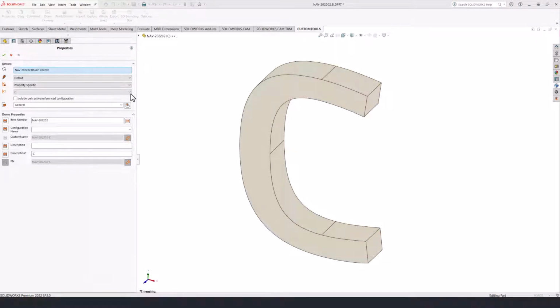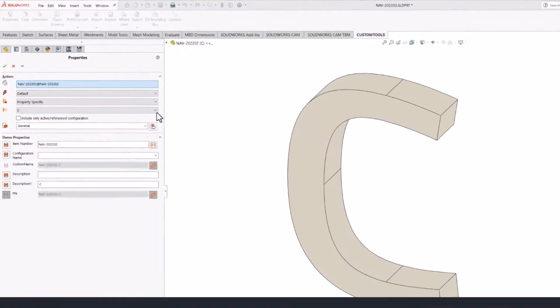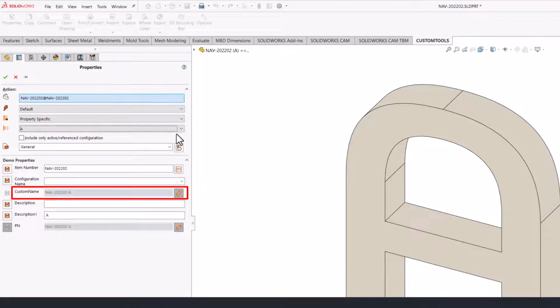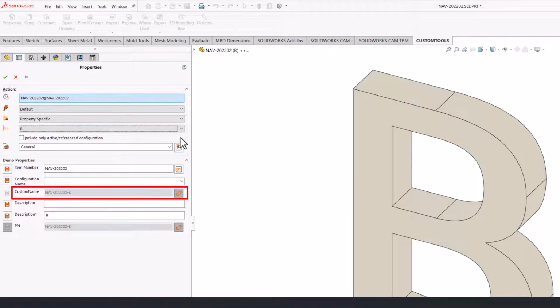SOLIDWORKS file properties is actually not showing this correctly, but we have all the data available in Custom Tools. Here I'll cycle through the 3 configurations so you can see the properties update accordingly. The A, the B, and the C.